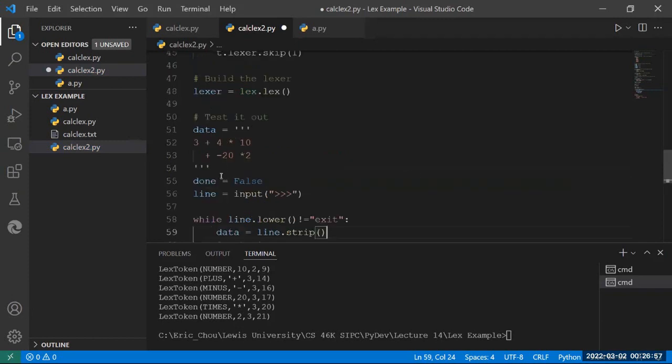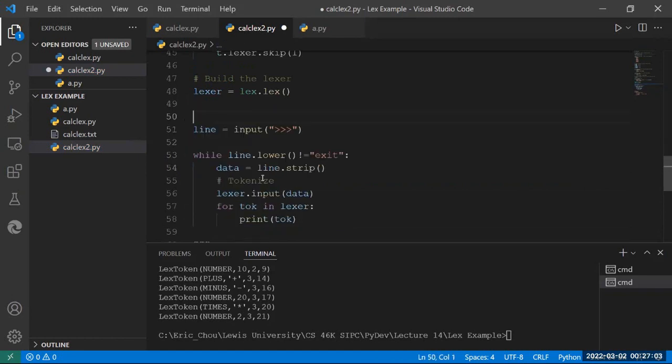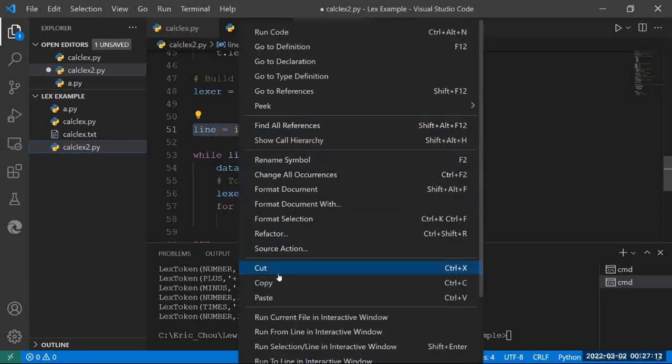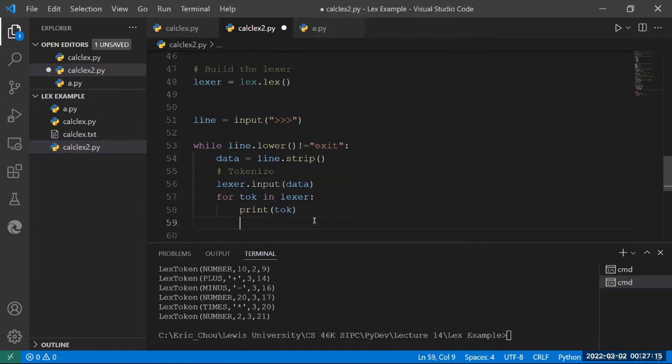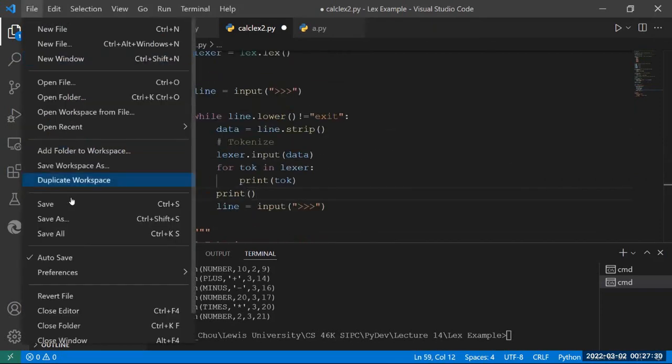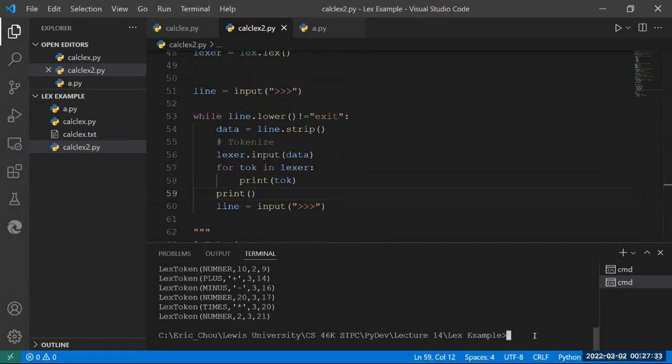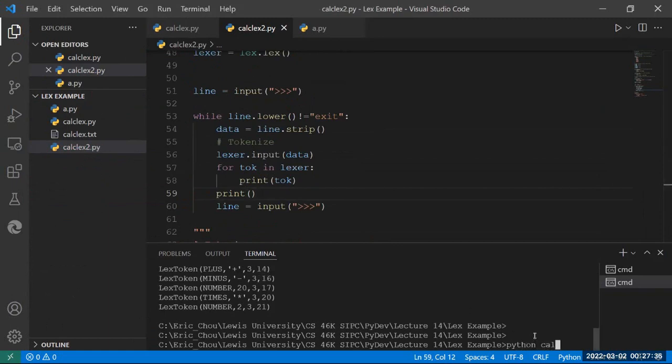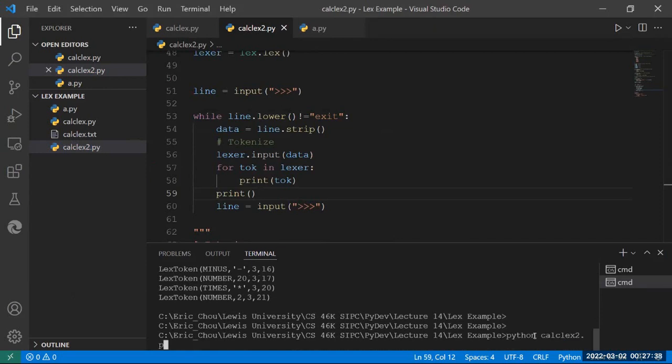Right here, we do not need to have the done. This data, we don't need them. And then we keep doing that. We send it to token, and we finish the token. We will read the line one more time. So right here, we will print a change line mark. This one is our calculator number two. Let's draw Python calculator language lesson number two, the PY.